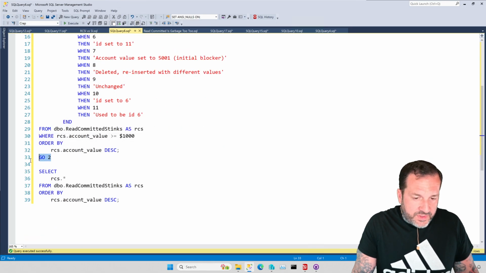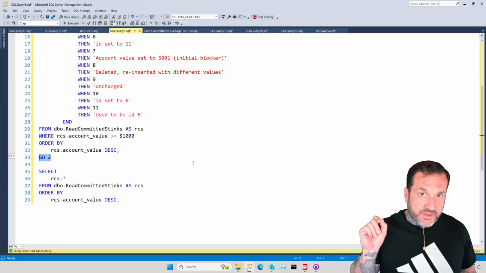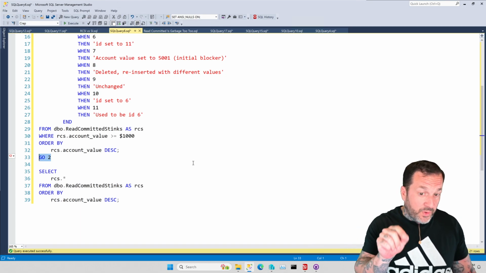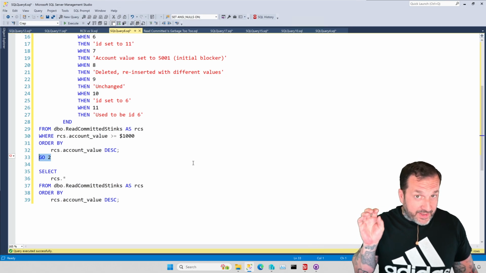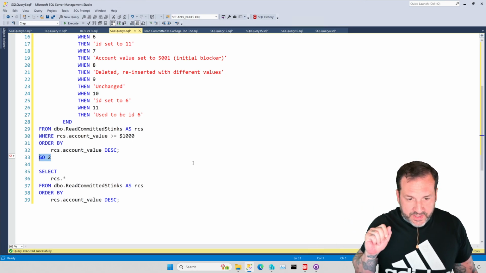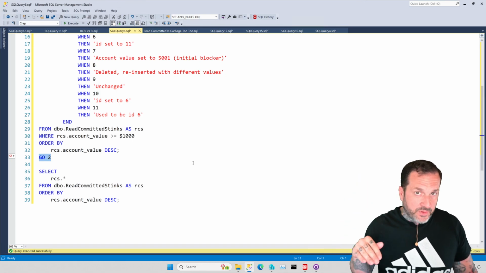And I have a go after this because I want the first go. So this is going to execute this one query twice. I want the first go to get blocked to show you what happens when a query gets blocked, even for, again, a couple hundred milliseconds. All this stuff could change. And then run the query again afterwards.